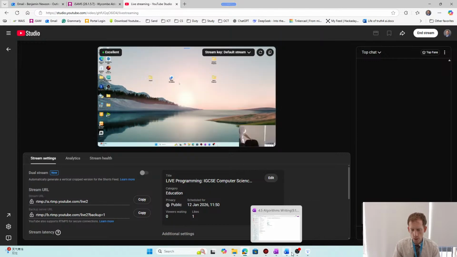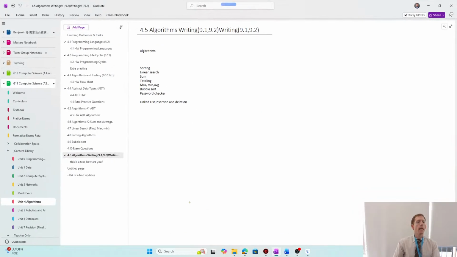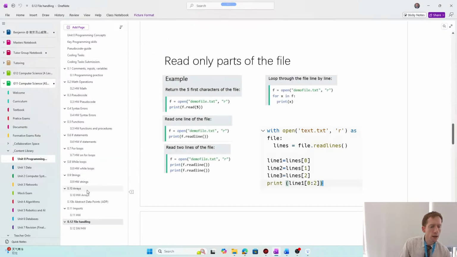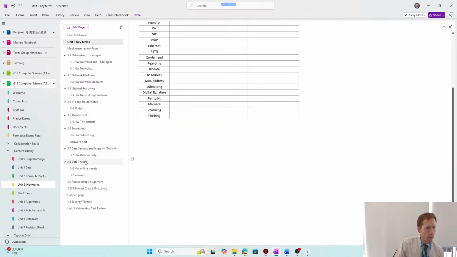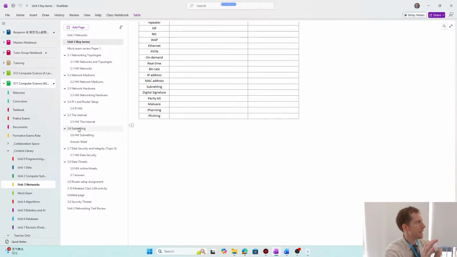All right. So in here is where we are right now. If you click on unit 0, we already finished 0.12 about file handling. Agree? And basically after networking, this week we're going to be finishing about the subnet. But on Monday and Tuesday we do programming, right, Wendy?